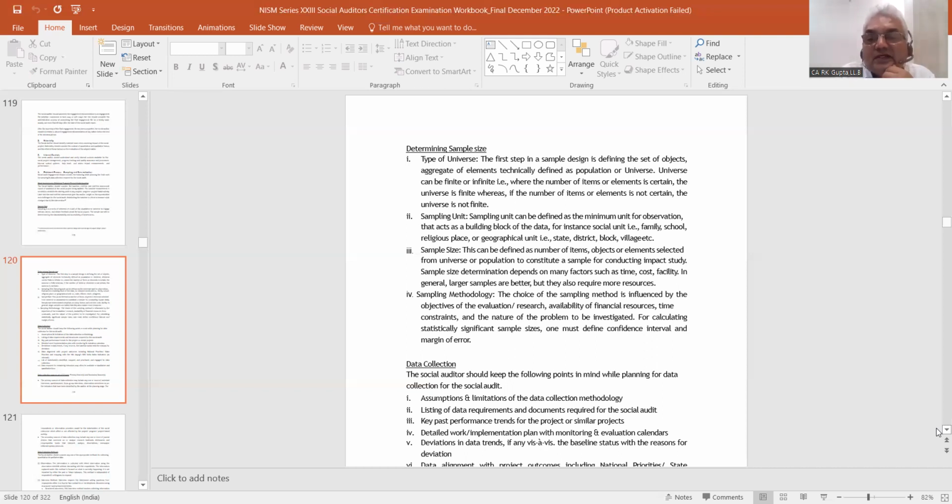And next is the sampling methodology. So what methodology has to be used? So that will depend upon the objectives of the evaluation, research, availability of financial resources, time constraints, and the nature of the problem to be investigated. So considering all this, we will decide in what way sampling has to be done. For calculating statistically significant sample sizes, one must define confidence interval and margin of error.